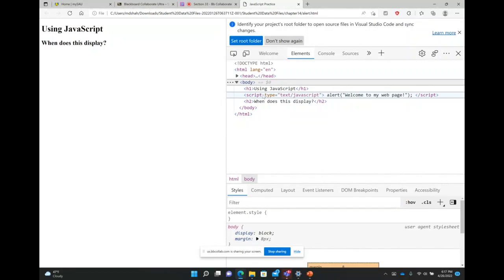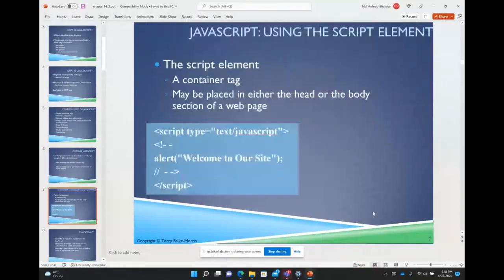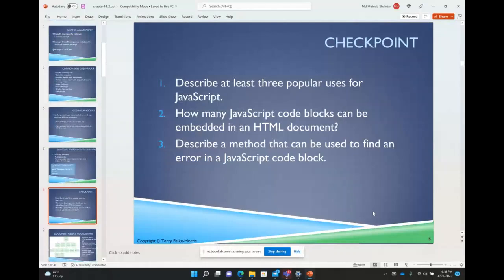And the way of coding is the first way of coding, putting it inside the script tag and putting text/JavaScript as the value of the type attribute. Okay. So let's go back to our slide. This was what we just witnessed. Here are some checkpoints. When you do preparations, remember to have answers to these questions, because this might be helpful for your final exam as well.